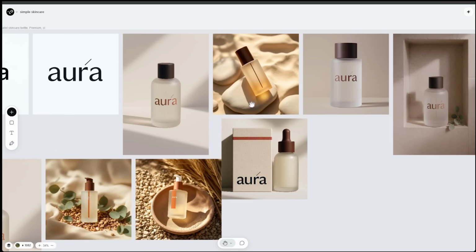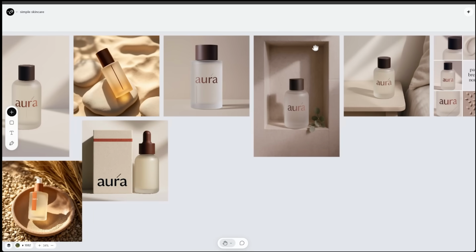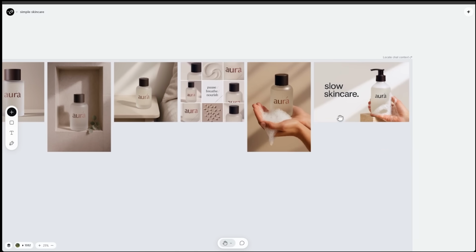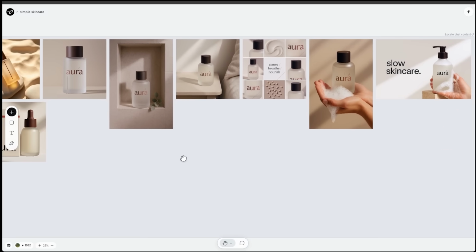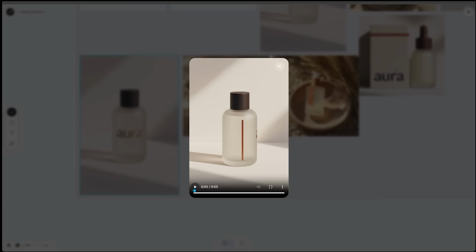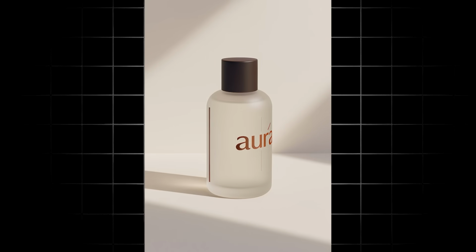We've got some nice little backdrop here on the beach as well. We've got it sitting nicely on a little shelf here in a shower here. And we have some more marketing shots on the far right here. We also want to come down to the left here. We also have, let's have a look here. So we have a nice little 360-degree shot here of the bottle here in a video format here. So we really have it all.